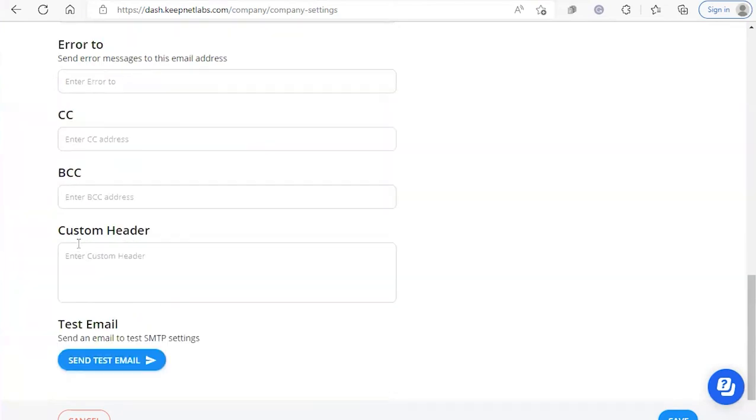If you want to have a custom header that'll be sent out when an email is sent from the platform with this SMTP setting, we can create a custom header here. And then we can set a test email just to confirm that our SMTP setting is working correctly. Once you're happy with your SMTP settings, just click Save.